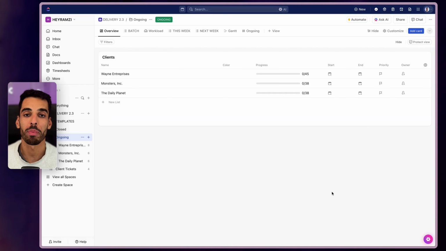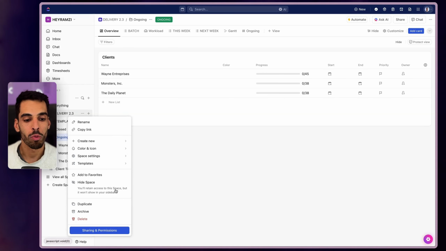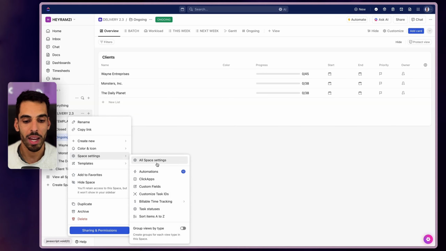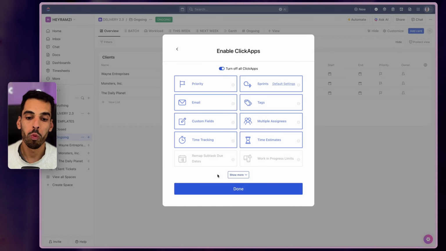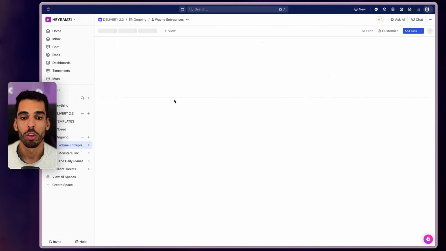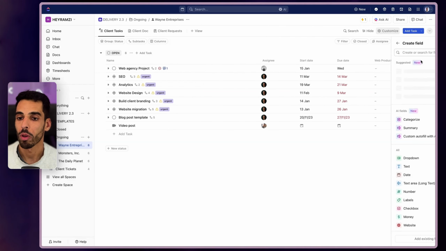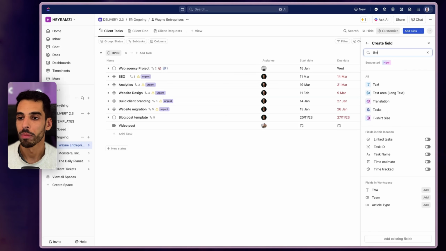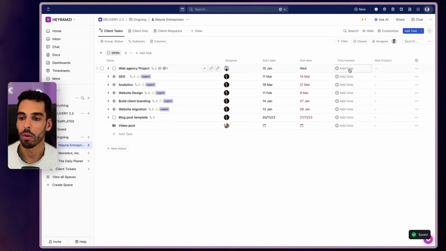I'm going to start by showing you the bare minimum you need to set up in your ClickUp settings to be able to track time. We have a demo space here called Delivery. If we right click on it, go to the space settings and click Apps, we will have to make sure we enable the time tracking ClickApp. The time tracking ClickApp will let you track time in your tasks, and as soon as you have it enabled, if you go to any task within this list, you will be able to add a column called time tracked. I'll just search for time tracked and it'll be right there.